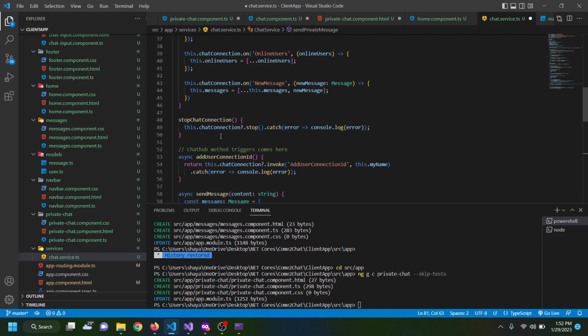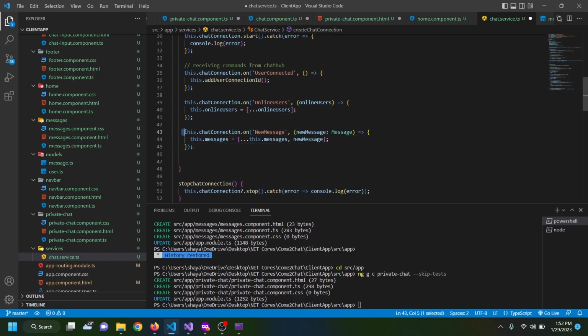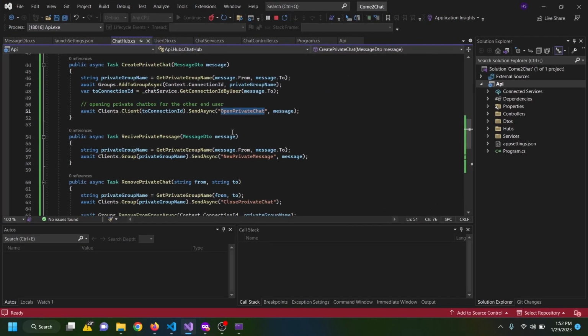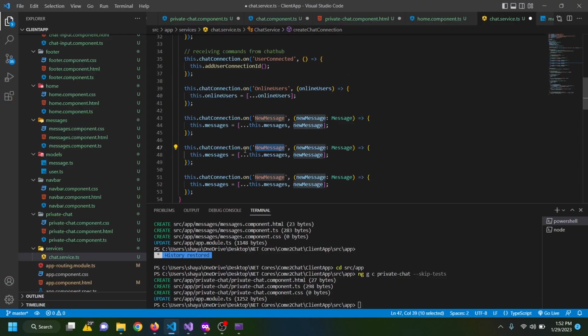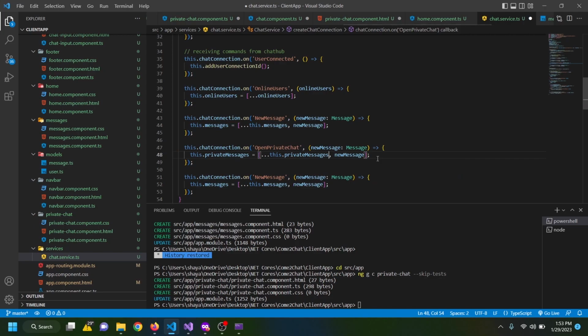Then I head to the top, and here I put a semicolon, and after here I'm going to copy this and paste it two more times. For the first one, we are going to have OpenPrivateChat. So I copy this, and just here I'm going to paste it in here, and instead of this.messages we are going to add this.privateMessages with the spread operator of this.privateMessages, and we pass a new message.